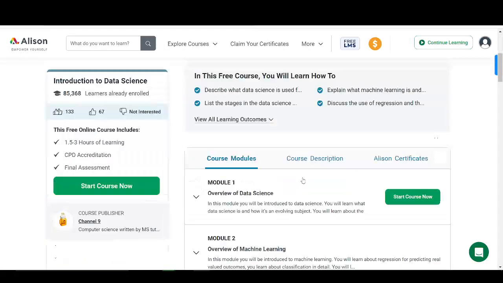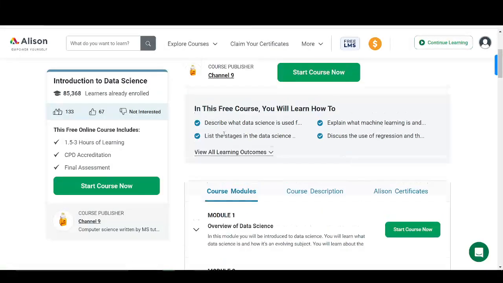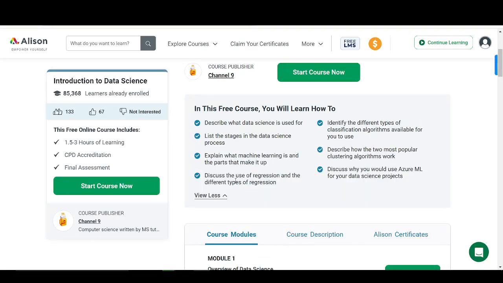Okay, so now let's take a look at it. Once you come on this page, you're going to be seeing all of this information. These are the things that you're going to learn. Let me just look at them randomly. In this free course, you will learn how to describe what data science is used for, explain what machine learning is and the parts that make it up. You will also learn how to describe how the 2 most popular clustering algorithms work.